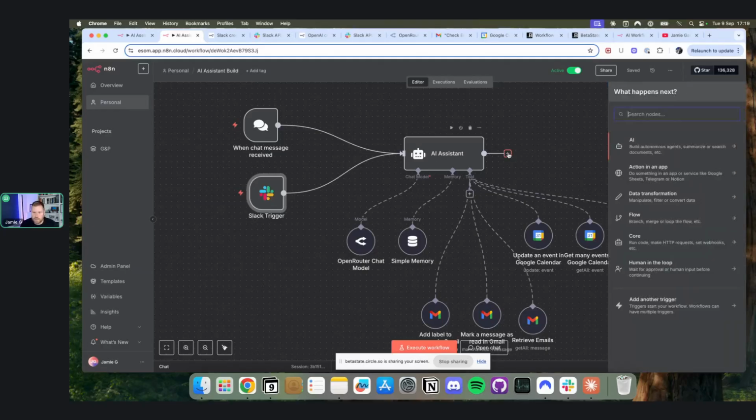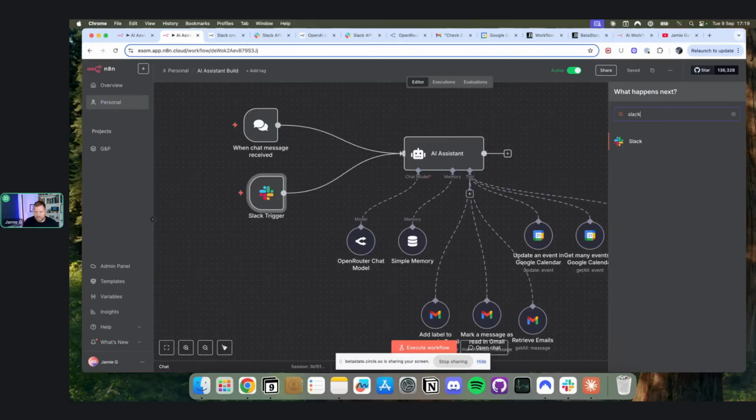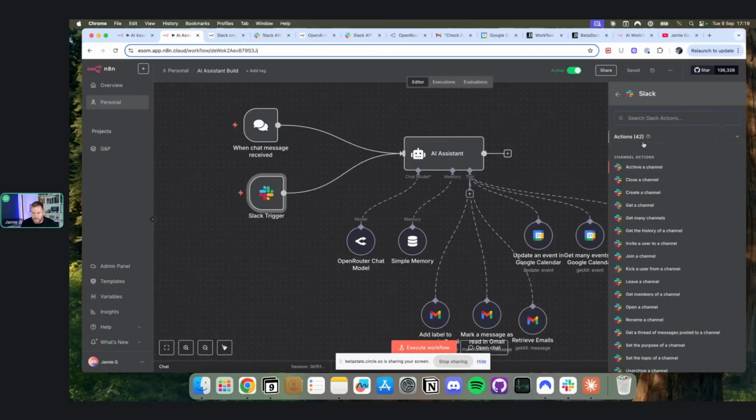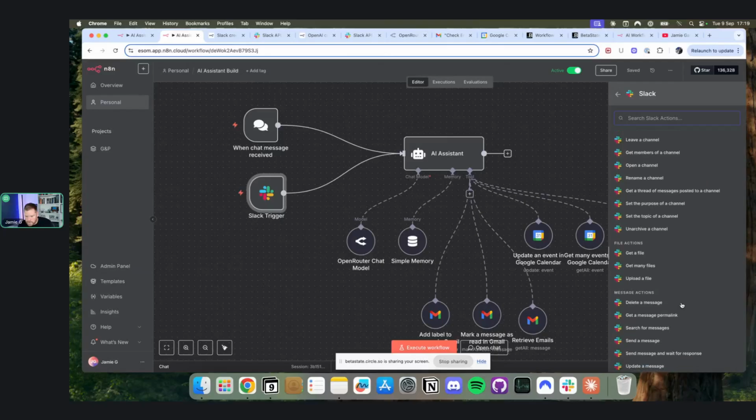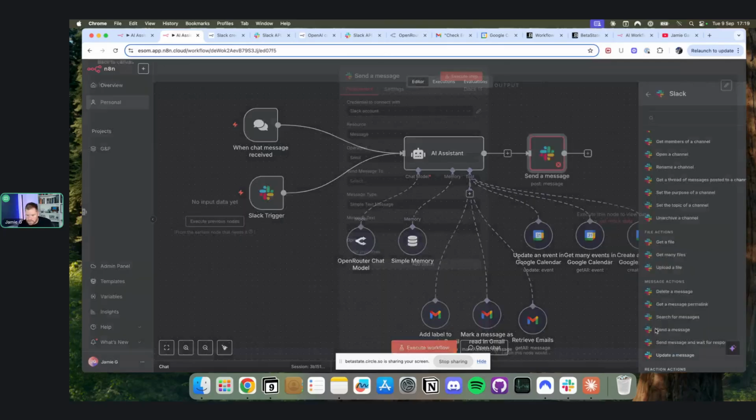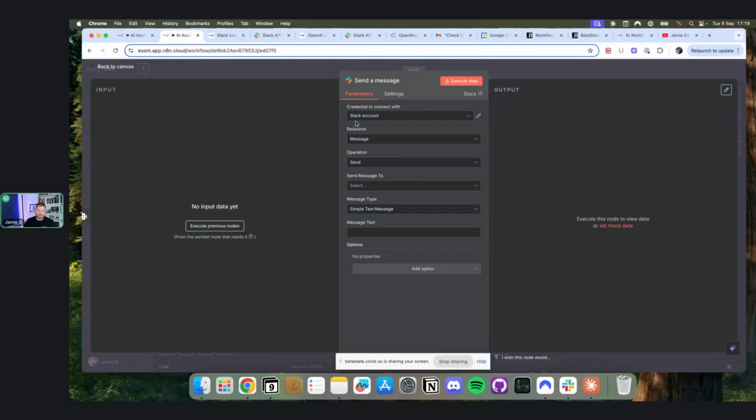So all we need to do here is click on this and click on Slack again. And then we are going to have an action, and the action should be send a message. There it is. Send a message. So we are going to send a message. We're going to select the Slack AI assistant bot, make sure the credentials are the same. We're going to send a message to a channel, and that channel is going to be our AI assistant build.